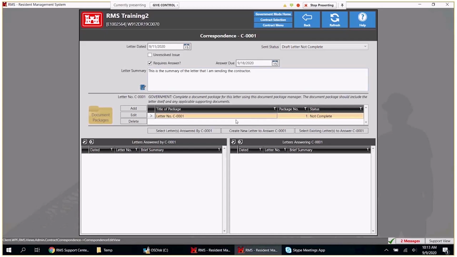Sure. So we went through the document package. We tried to generate a letter with a template. Because this is a testing contract, a lot of the templates that we have are from 2013, and they don't quite work so well with a 2020 copy of RMS3. I apologize for that.